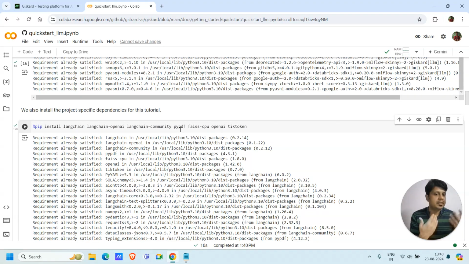PyPDF is basically to access PDFs, right? Then FAISS CPU is for similarity search. So basically, we'll be giving a PDF here, and then we'll be doing similarity search. So we'll be doing RAG, and then Giskard will be checking for all the vulnerabilities. Then OpenAI is to basically access OpenAI models. Tiktoken is basically to convert into tokens, which is byte pair encoding. So for BPE we use tiktoken. So now we have installed these libraries.